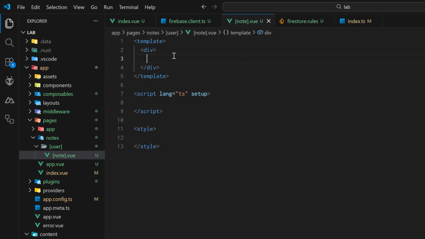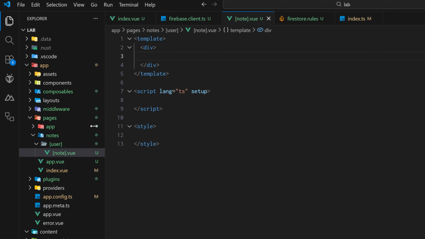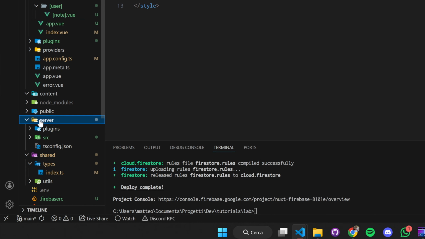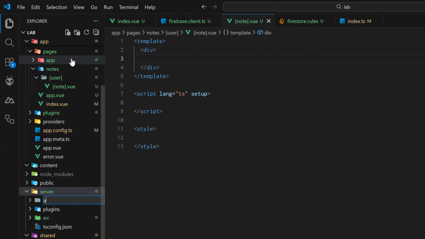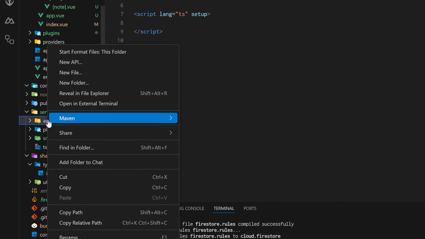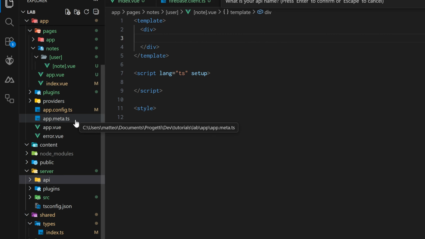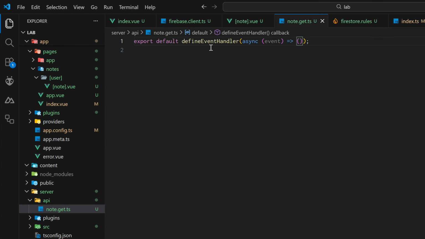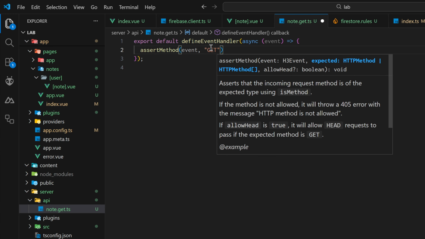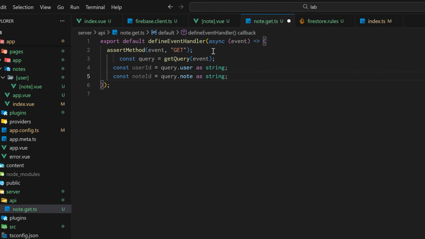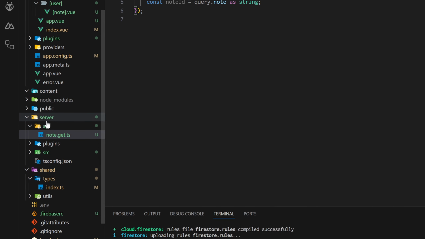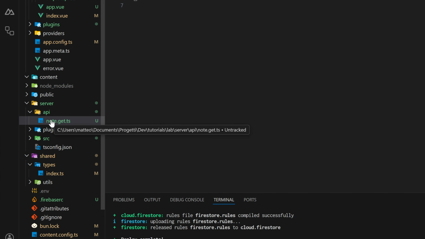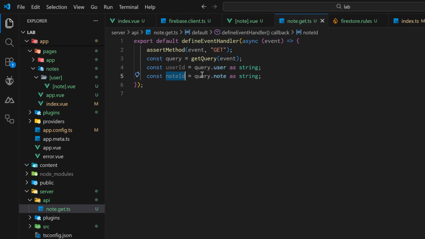But before doing that, we need, of course, to create an API endpoint, because if we want this to run on server, we need an API endpoint to actually fetch the data. So we can go inside our server folder, create a new folder called api. And then inside the api, we can create a new API called, I don't know, note.get, in which we have this API to implement. First thing we want to do is just assert the method to be a GET method. Then we are also reading the query, because in this case, you see here, I'm inside api/note.get. So we are going to pass the user ID and the note ID as query parameters.